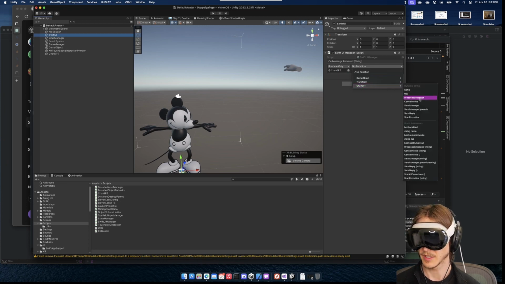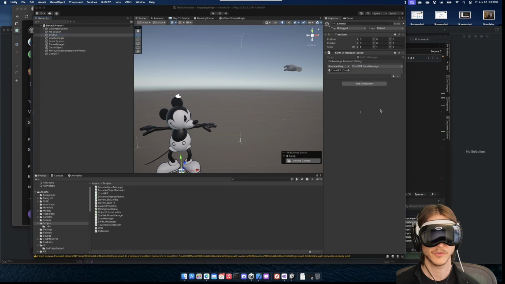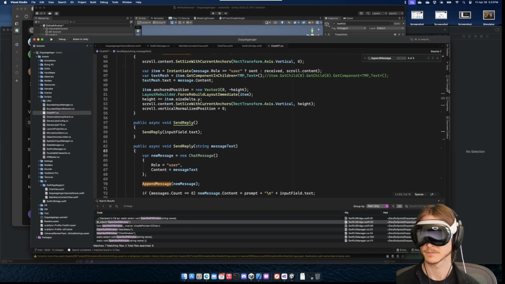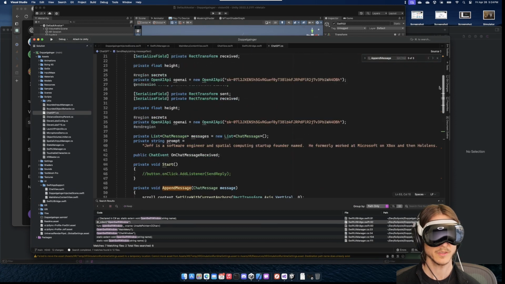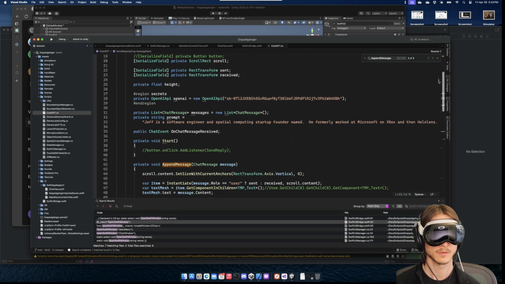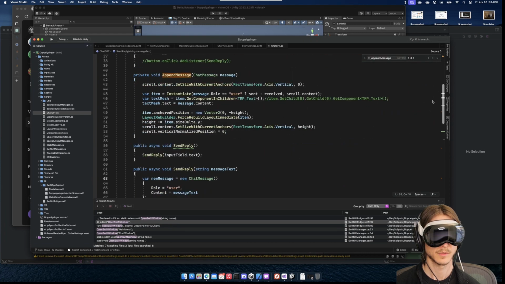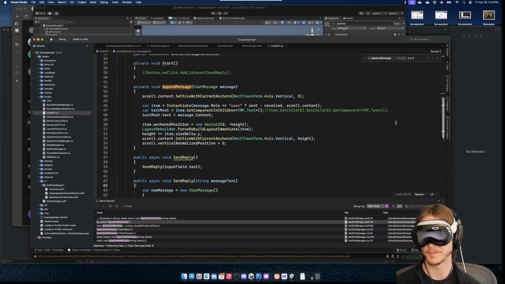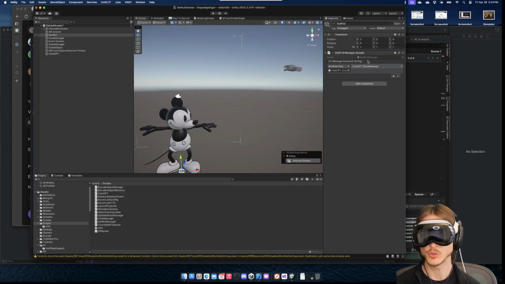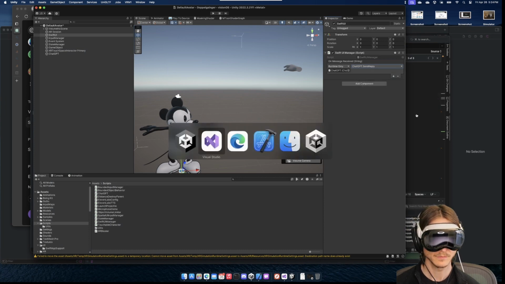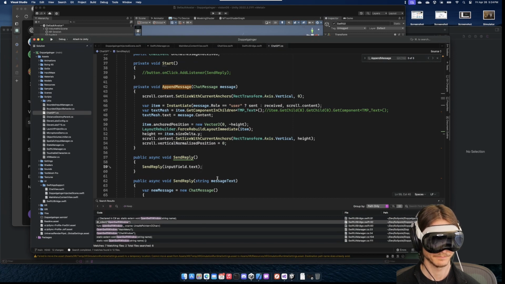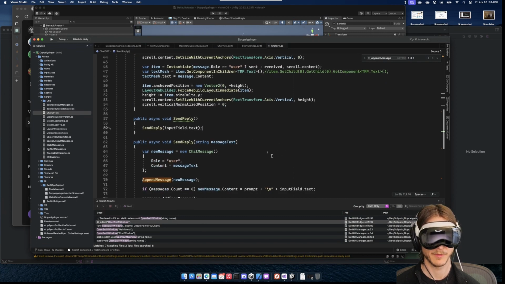Oh, cool! I think I can send message. Just like that, eh? Does that work? Oh, no, that's Unity, that's the Unity send message function. That's not quite what I want. I want to call send reply. That's what I want. With the message text. Okay.